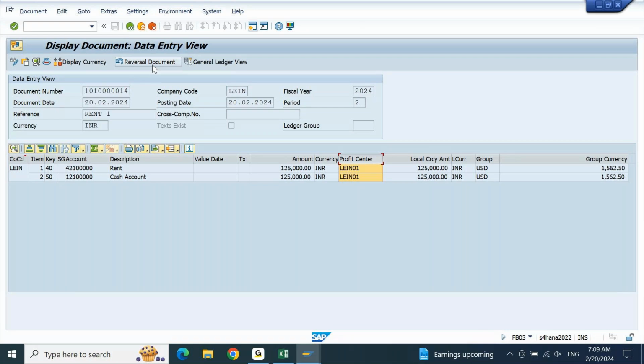The moment the profit center is changing, you have to reverse it, because each profit center will show a different area of responsibility. That we will talk about once we come to cost center accounting. There I will explain. Understood. Okay.